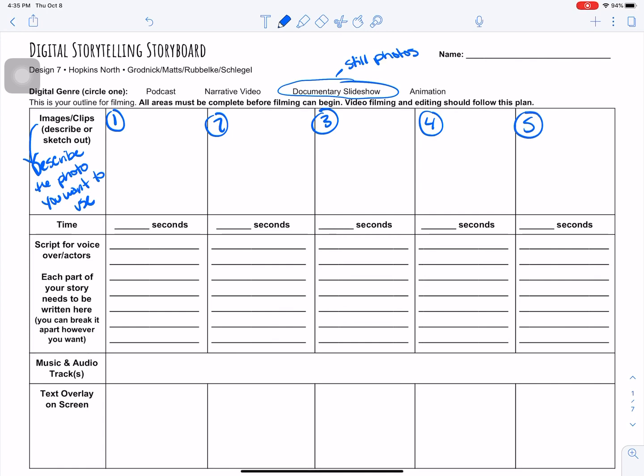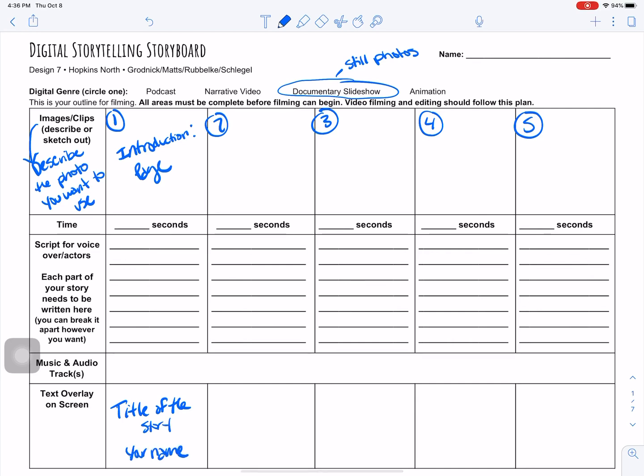And you may decide that the very first thing that you see on your slideshow is the introduction. So you might decide that this would be just a page with a text, okay? In that case, you can see down here, and I'll come back to this later, down here at the bottom, it says text overlay on the screen. So then you may decide that you're going to put your title of the story and then your name. That might be the first slide that someone sees when they look at your digital story.